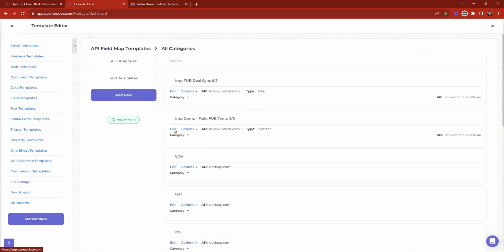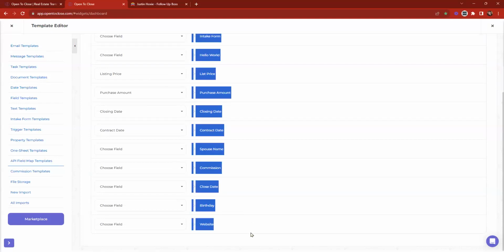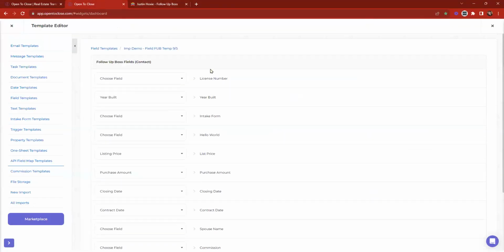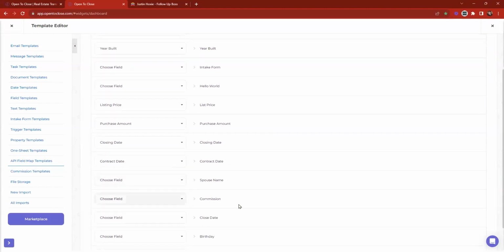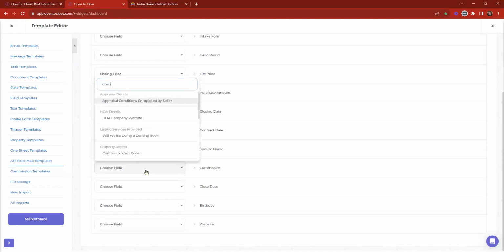Here's that field one. If we select edit on it, here we can see all of those same values that I showed you guys before. It's going to be these custom fields here. Everything on the right-hand side is going to be Follow-Up Boss. Everything on the left-hand side is going to be Open to Close. When we're going through and we're associating these together, right, we're going to want to make sure that when we make that first selection, so commission, I'll type in commission.